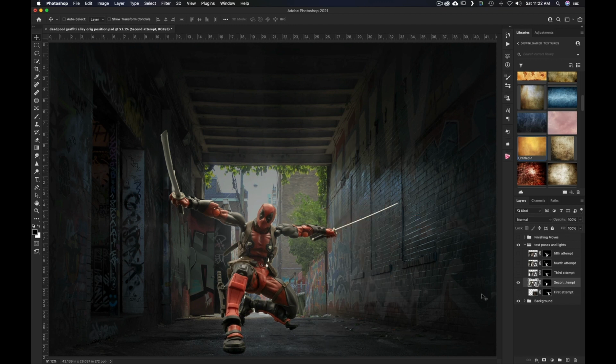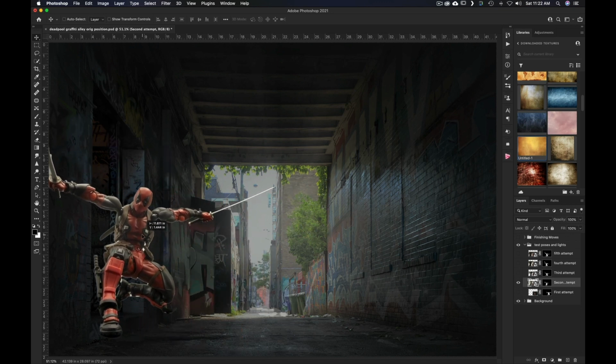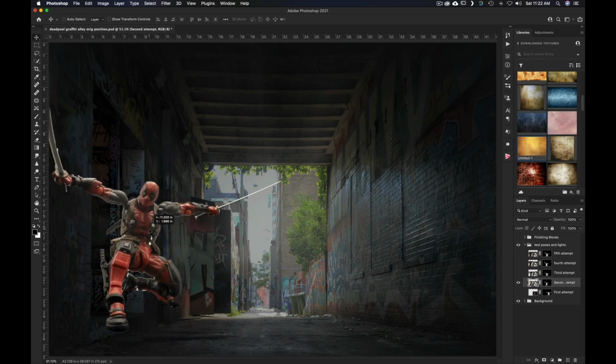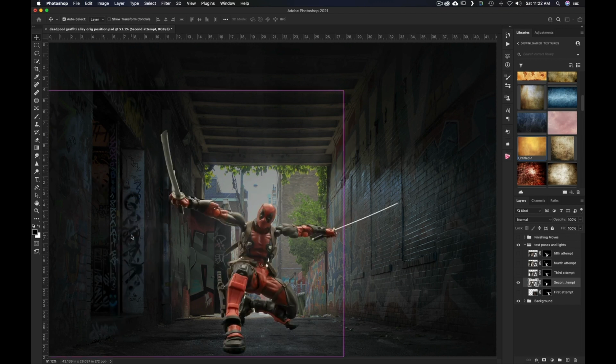So I'm just going to grab the second iteration, and the first thing I'm going to check is the angle. If I move him over to the windowsill and plop him on there, you can see that the angle has actually gotten worse. So you can see that the focal length change actually changed the angle, but not in a way that was beneficial to us. So I'm going to have to actually move the camera down a bit to change the angle of Deadpool.